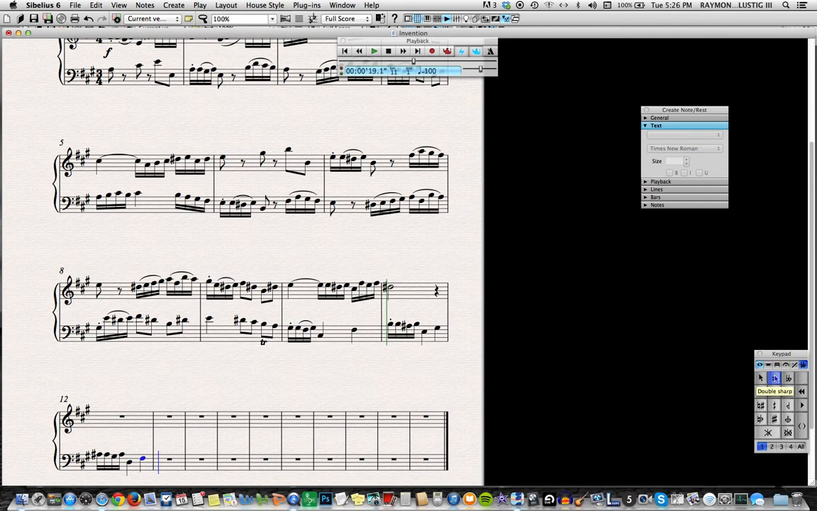Boom. Oops. My note is not selected. Note that my caret is not on the note. My caret is on the next note. So it's telling me, when I hit this, I'm telling the computer that I want the next note typed with that caret to have a double sharp. That's not what I want.